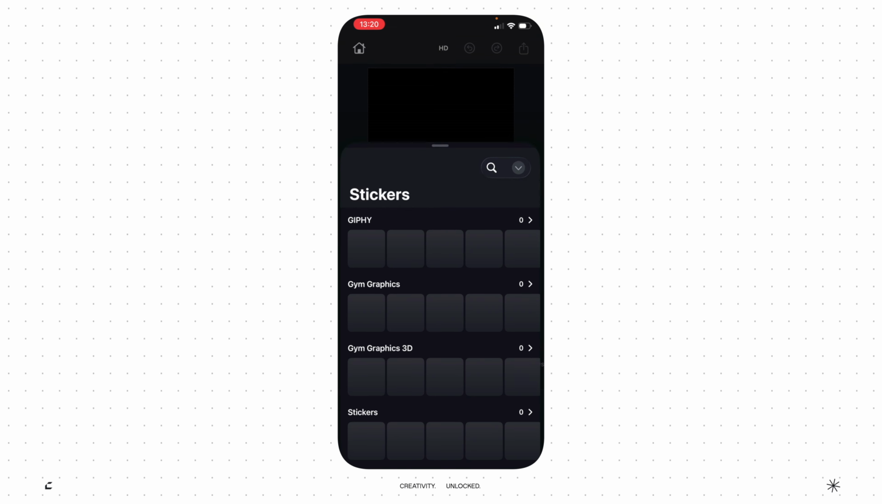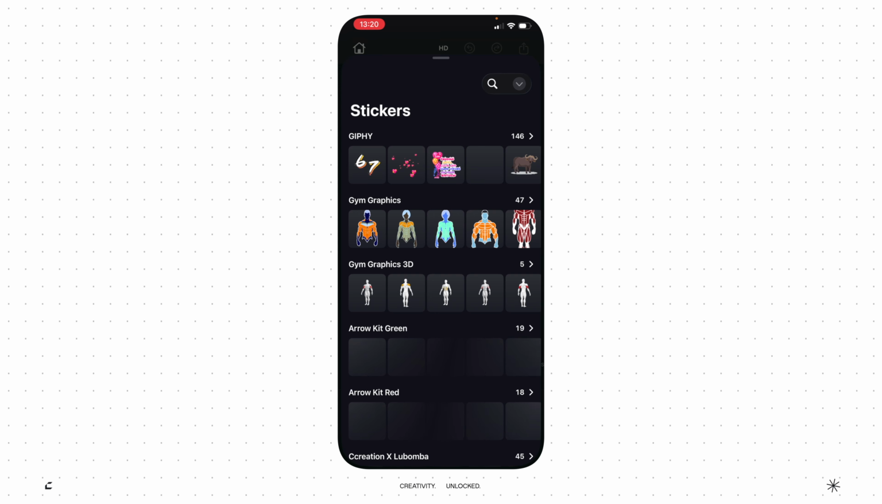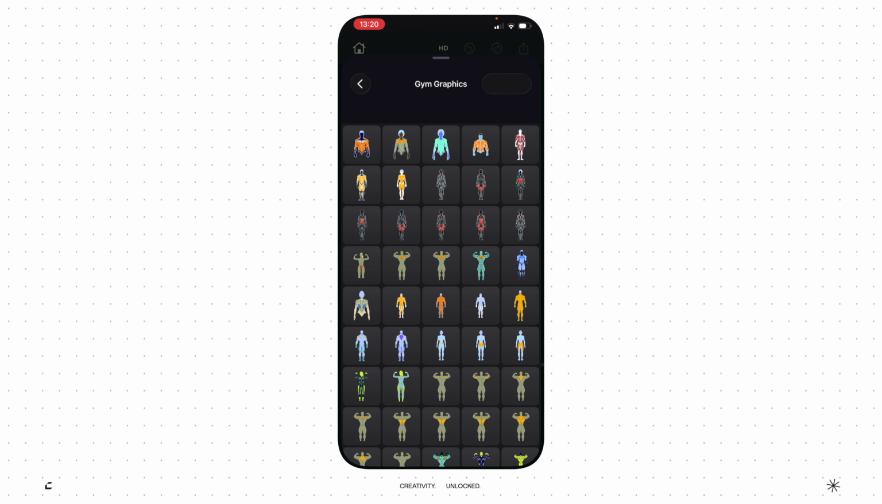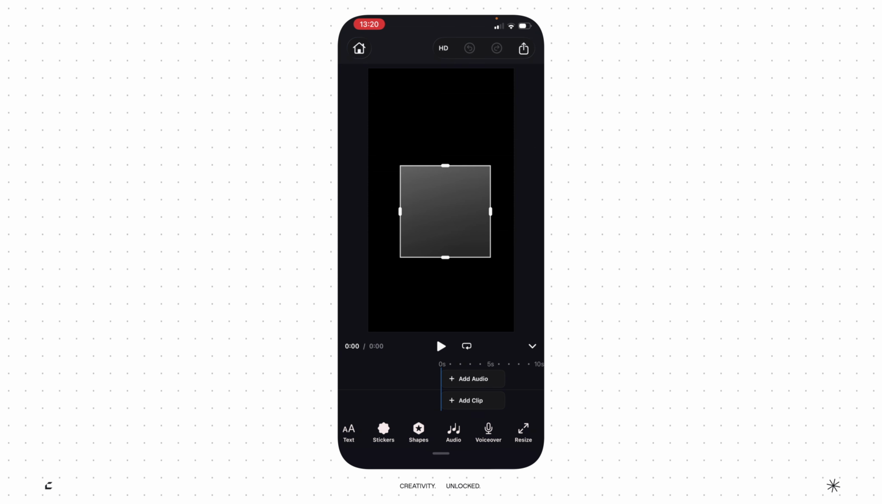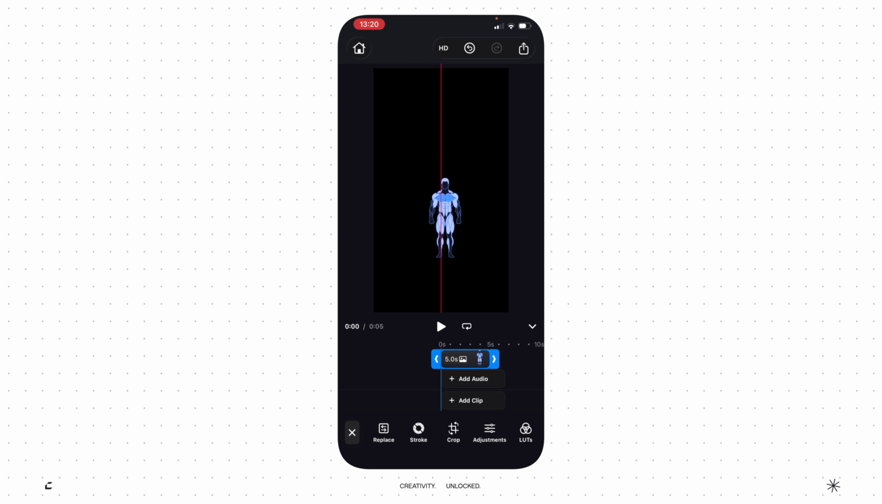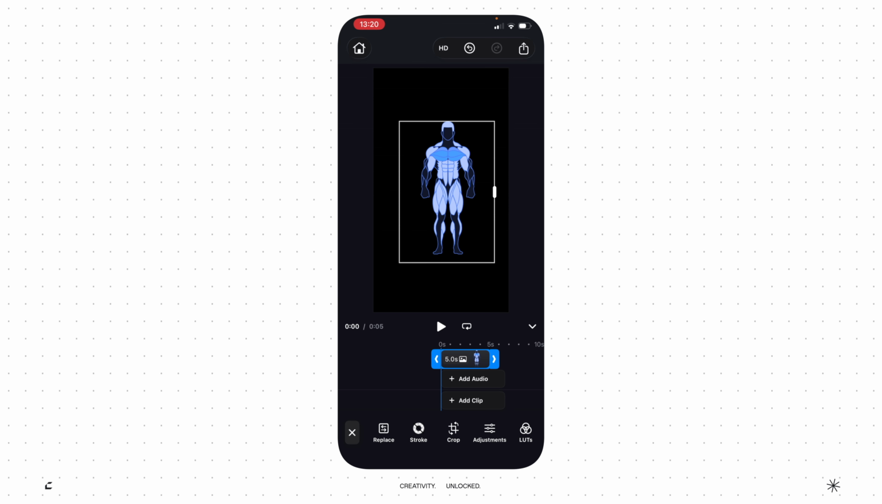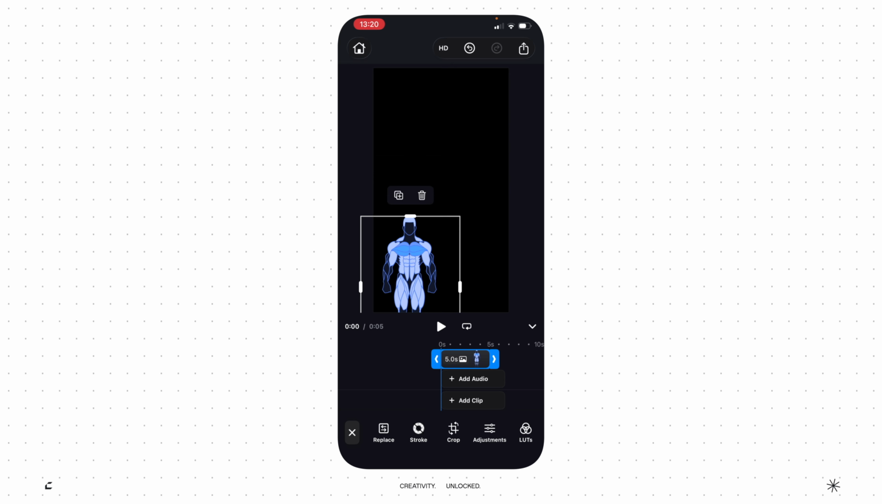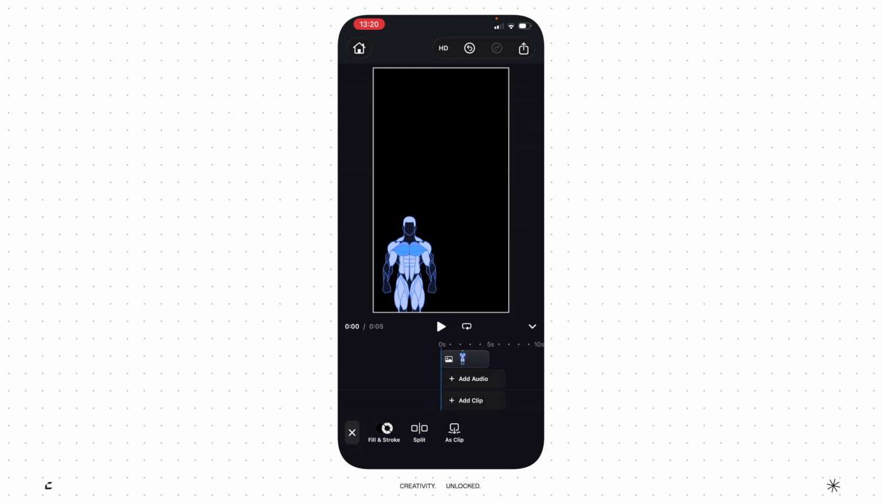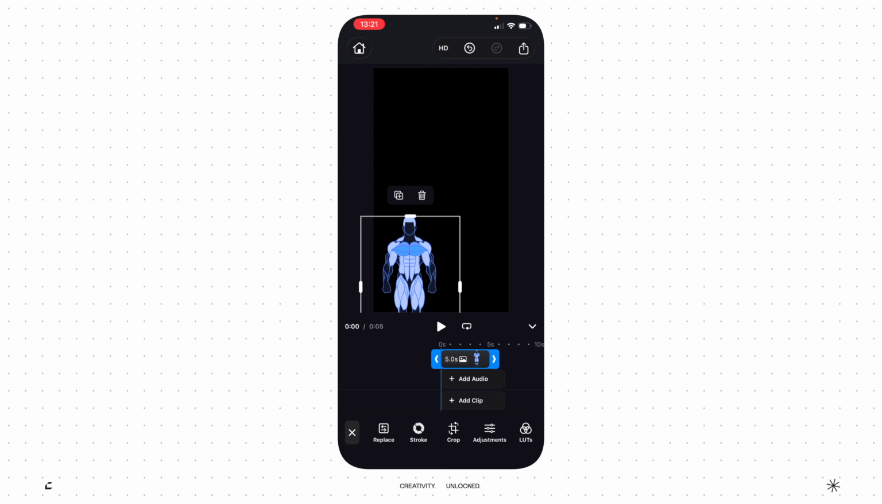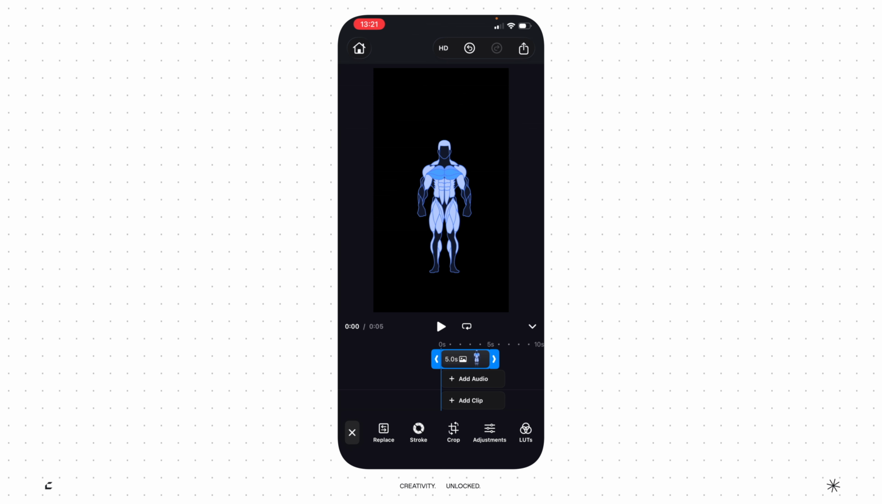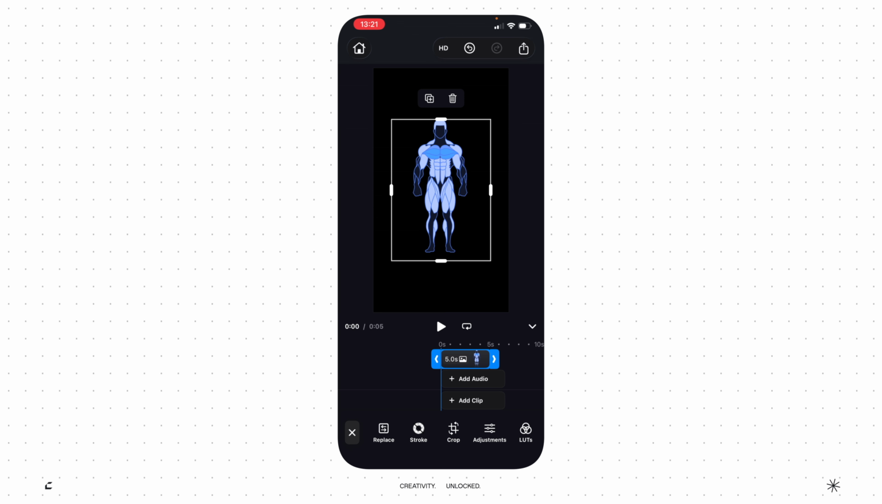And then if you go to stickers and go to gym graphics, you'll be able to find the graphics that you've created, just like that. And then you can decide where in the video you'd like to add those. So that is how to customize your gym graphics. So these are the gym graphic V2.